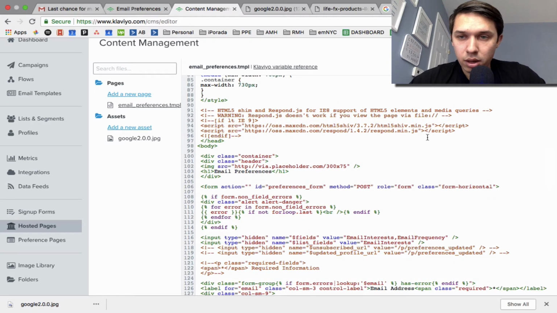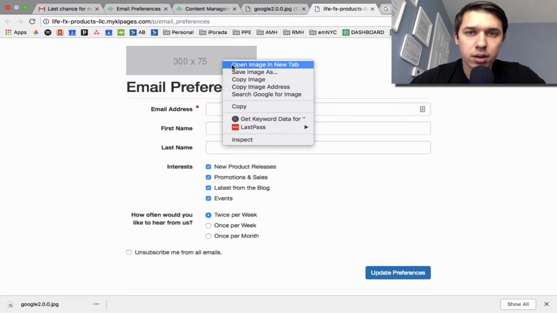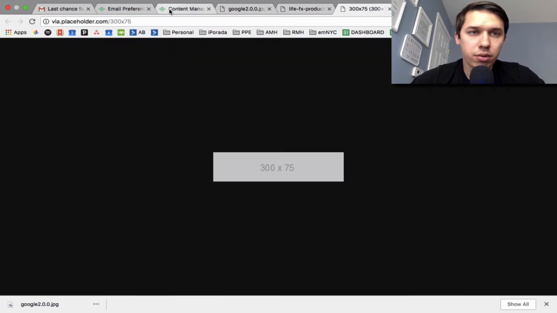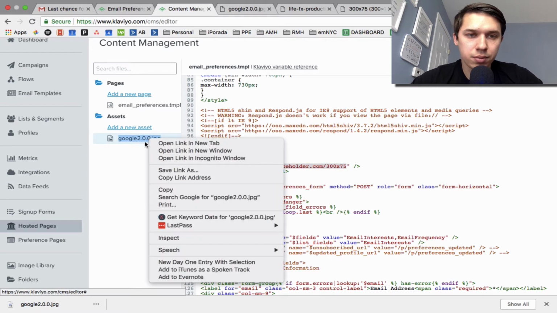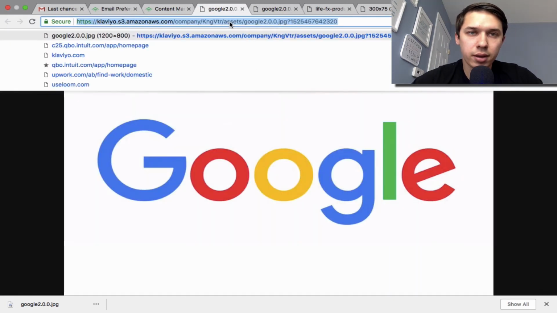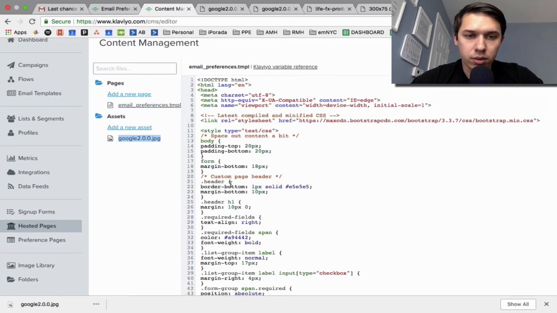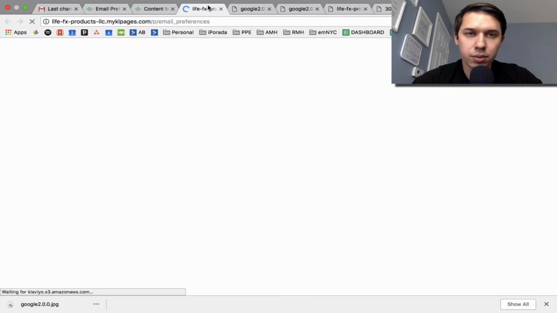Currently we have an image, I forgot what the image name is. It's 30 by 75 something. Okay, it's right here on line 102. So you open this image, right click and open in a tab, and copy this link. You go to line 102, is it 102? Yes, 102. You change this, click paste, save, preview.